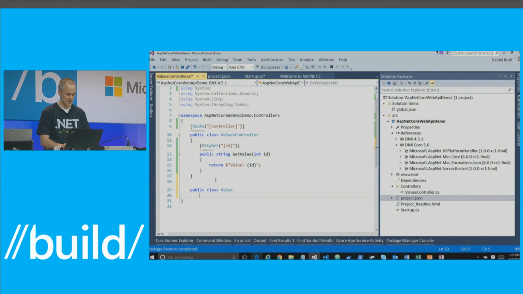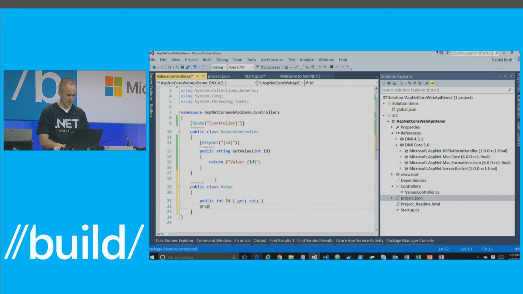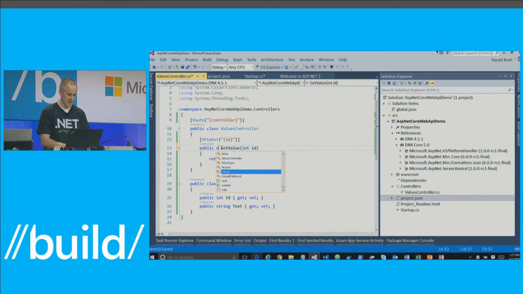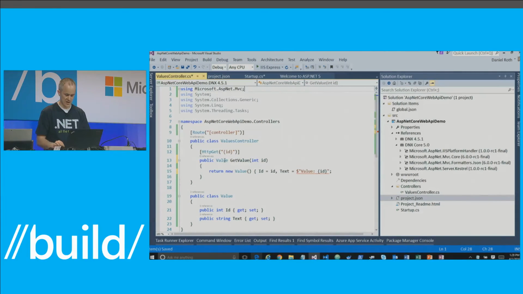Public class Value, prop int ID. That looks good. And prop string Text. OK, then let's return, let's change that value from here. So we'll get a new Value, and we'll give its ID the ID, and the text will be the value that we had before. OK, so now we've got at least some sort of strongly typed thing.